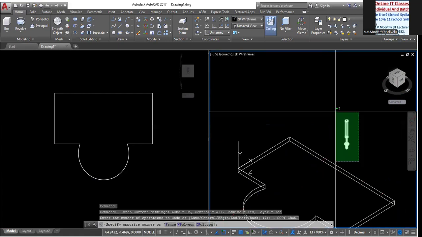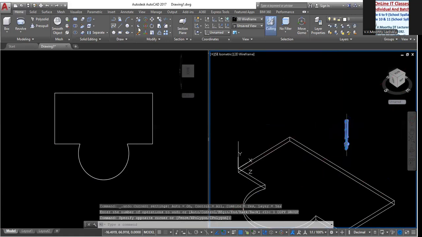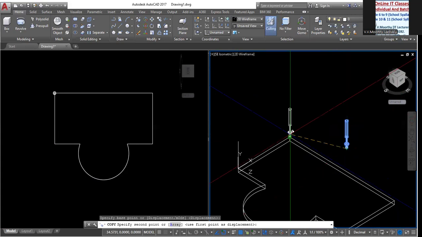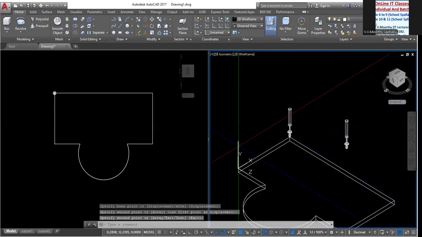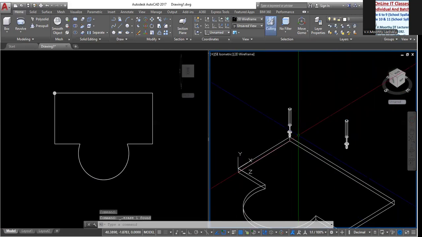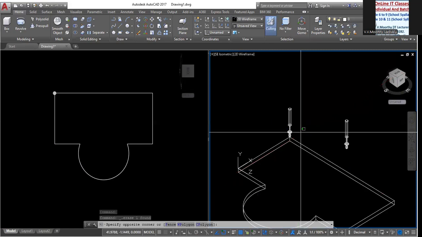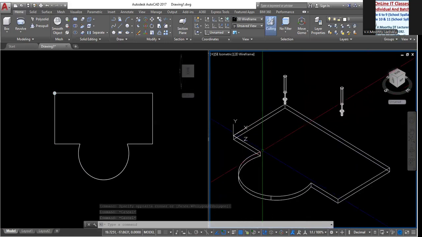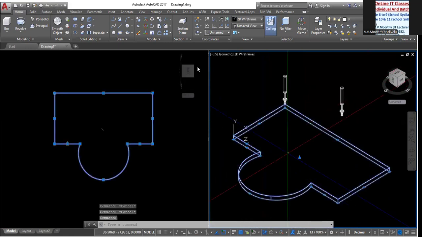Once again, copy command, base point on here and click on here. Now delete this line. Then highlight this. Now this one is a 3D object.